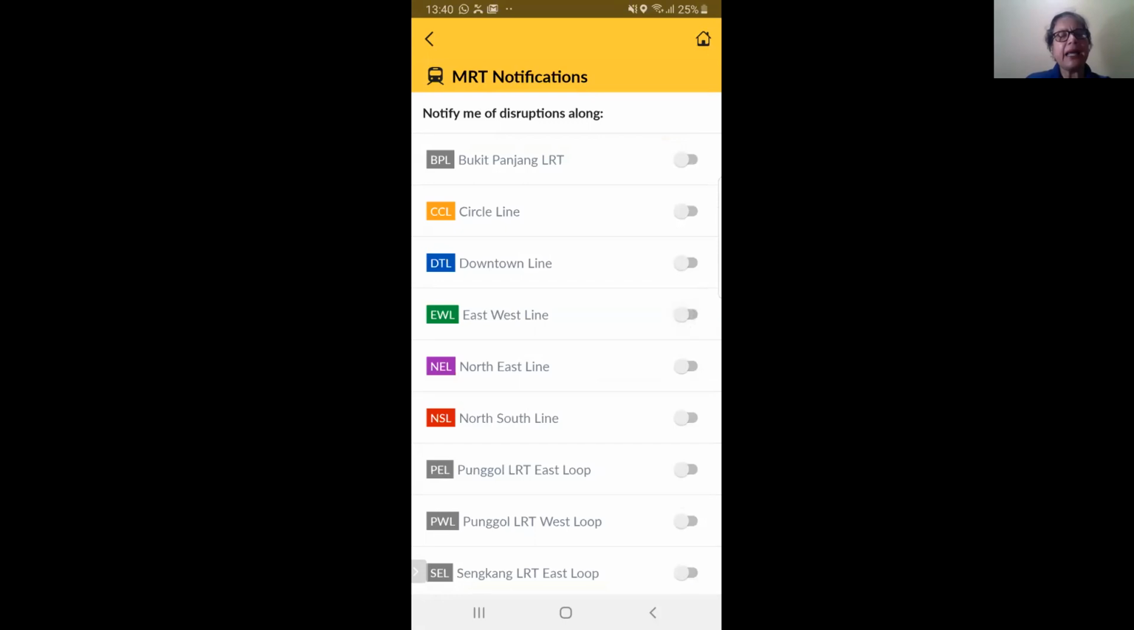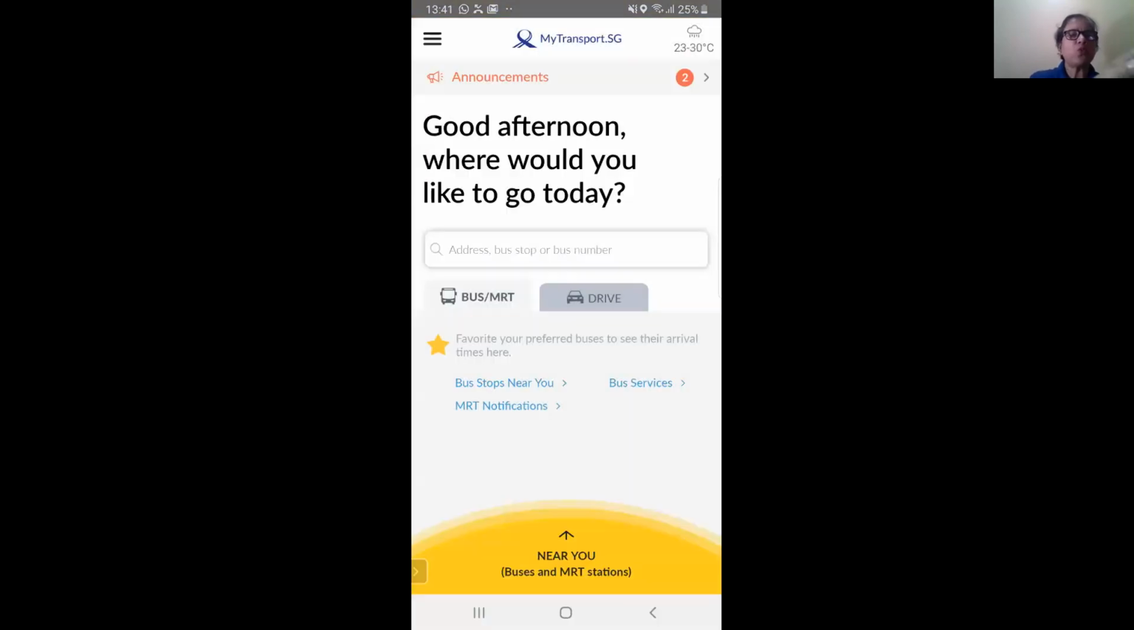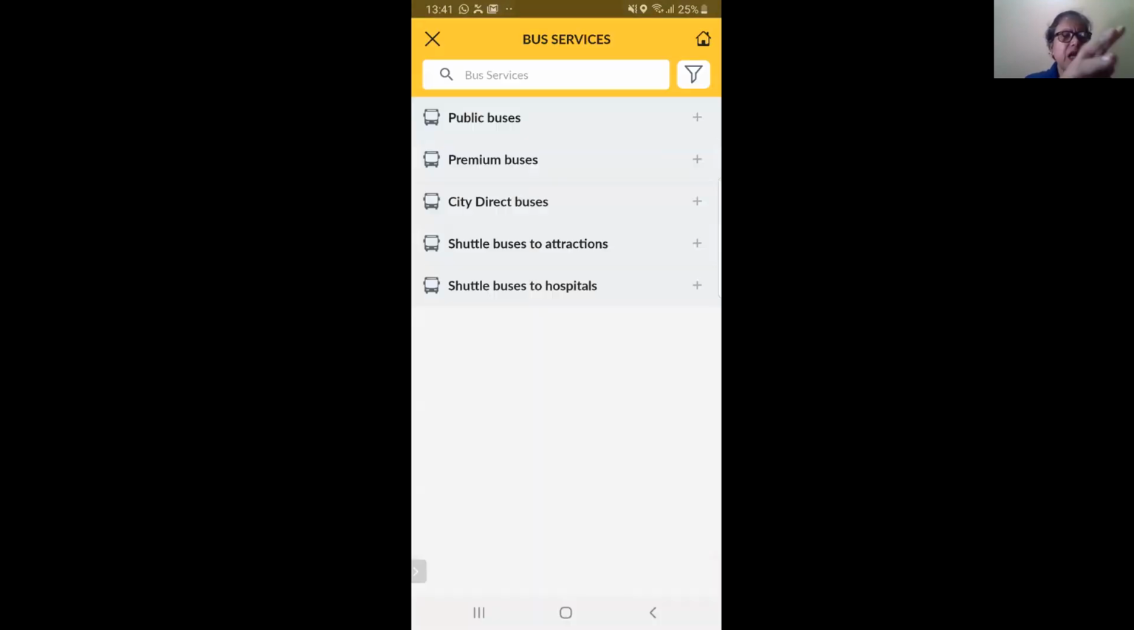So here I can have the say of whether I want that notification to be given to me or not. Again, when you see this arrow, it means one step back, you can always come back here. So let's explore bus services. Now, bus services is for all the buses that you can find here in Singapore. So they even have city direct bus, they even have shuttle bus to hospitals, etc. Even public buses. So I'm going to concentrate on public buses.